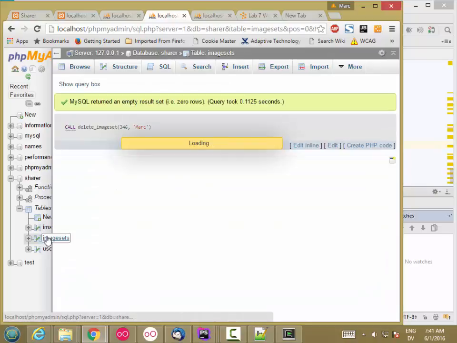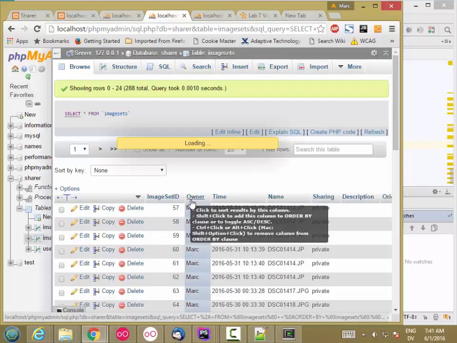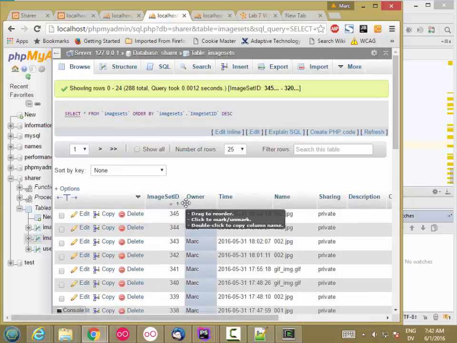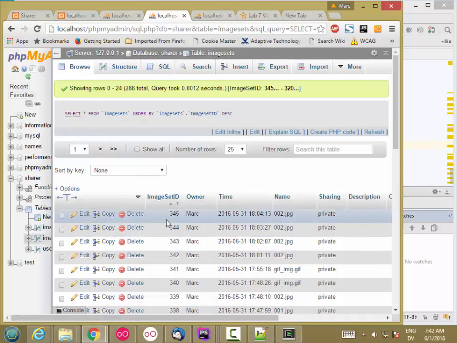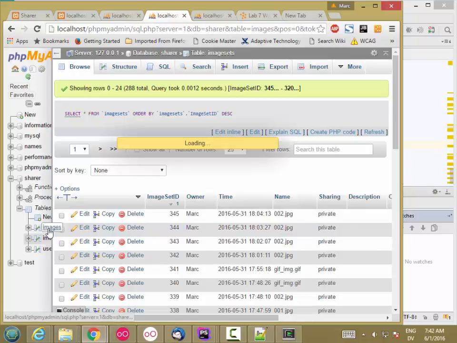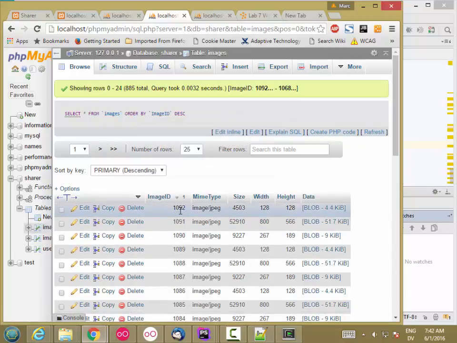Now I'm going to go to image sets and sort in descending order by image set ID. And now the last one's 345. So that row is missing. And then under images, I'm missing 1093, 1094, 1095. So as far as I can tell, this is working now.